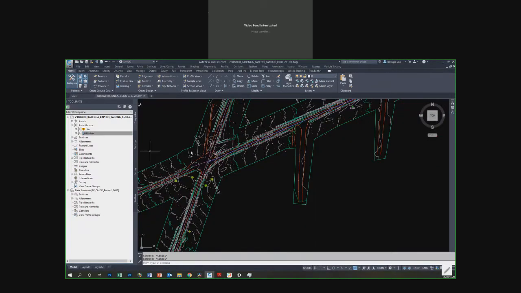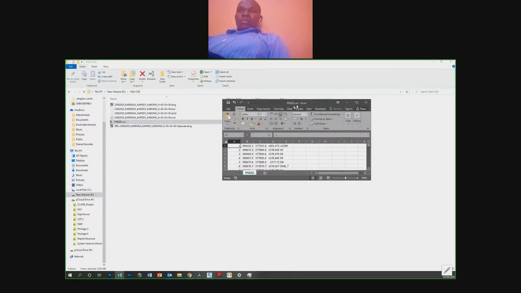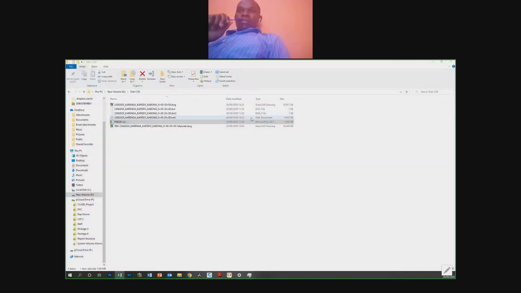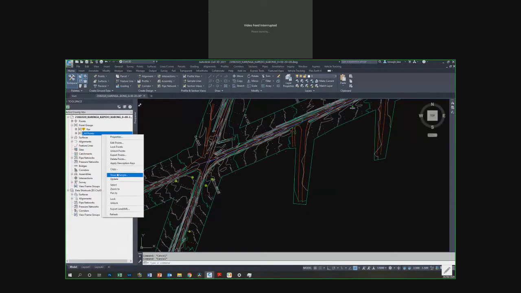Now, once my points are exported, just check whether your points have been exported or not. So these are all my points which are being exported. So right now from this drawing, actually I need to clean up this drawing. So I'm just deleting the points which are already in the drawing.